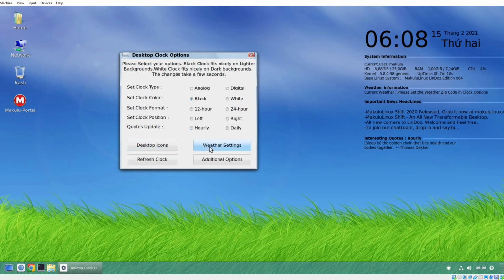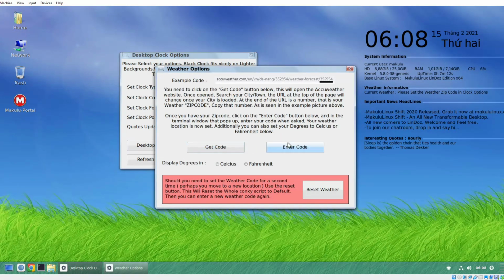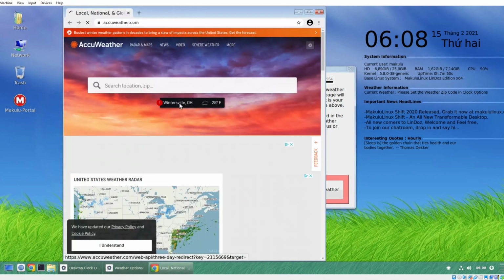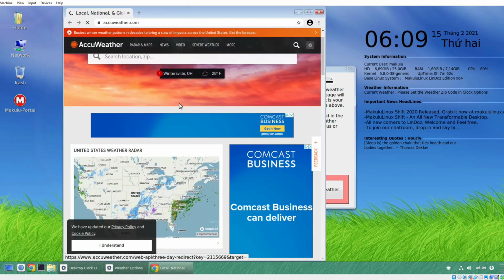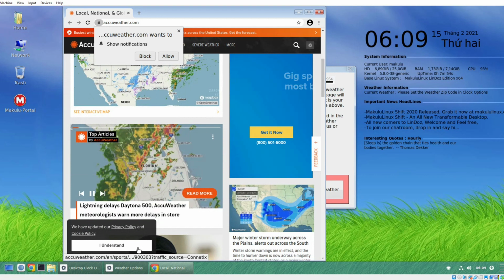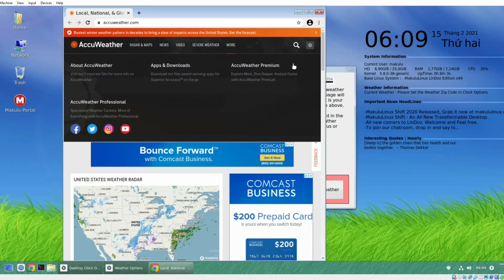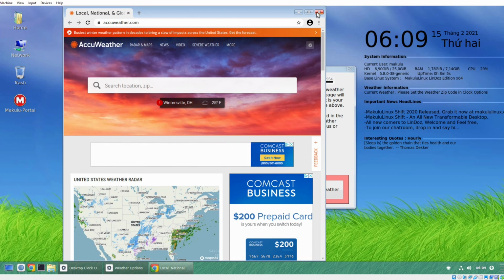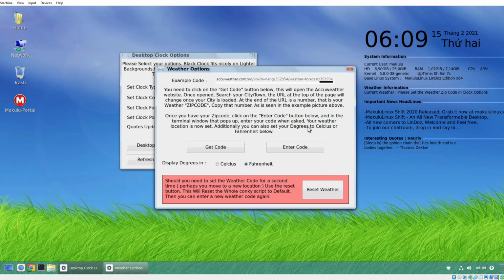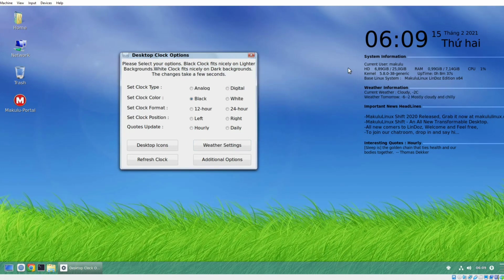Let's go to weather settings. And you need to get the code from AccuWeather. So we are under a winter storm warning. And I don't need notifications. All right, well, that's too much work. I'm not going to do that. Yeah, the heck with that. But all right, let's move on.